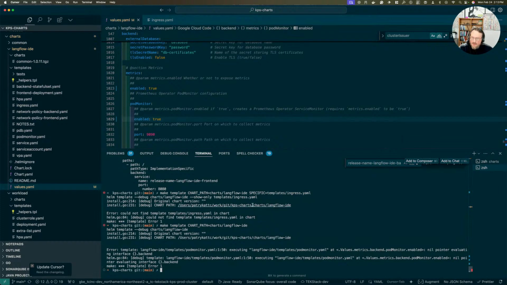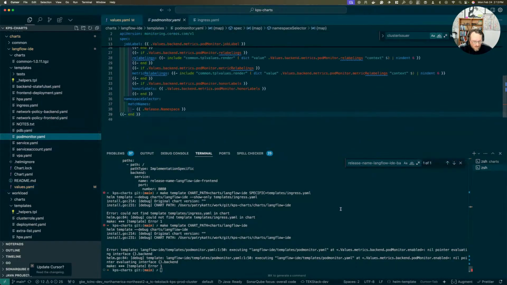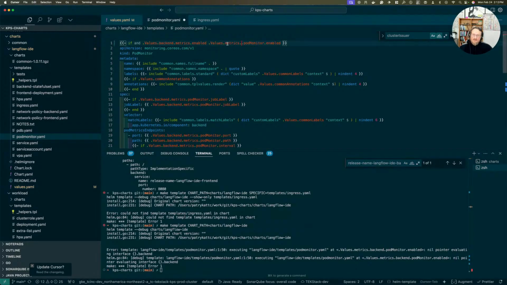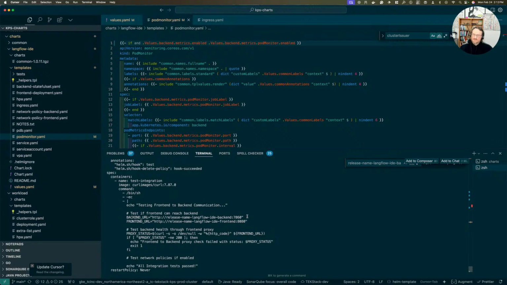Oh boy. Okay, so we do have a bug in our pod monitor YAML. Where is it? It's a good thing we checked. Line 50? No, line what? Where is my error here? Okay, yeah, a bit of dyslexia here. This should be backend.metrics.podMonitor. I'm going to have to release this chart again. Oh, that's good. Damn it.